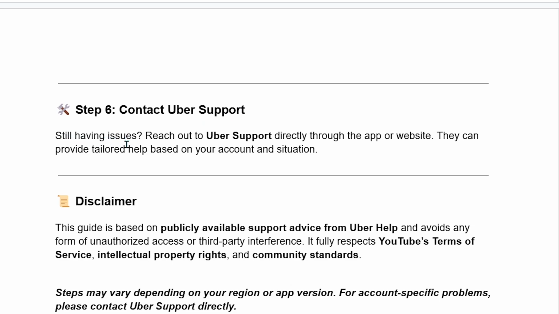Step 6. Contact Uber support. Still having issues? Reach out to Uber support directly through the app or website. They can provide tailored help based on your account and situation.